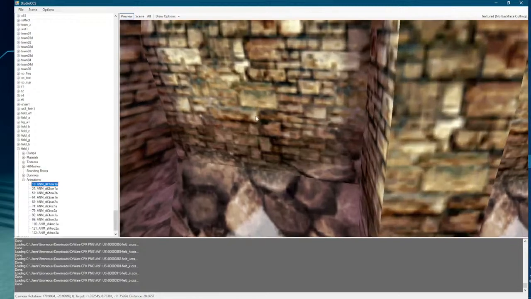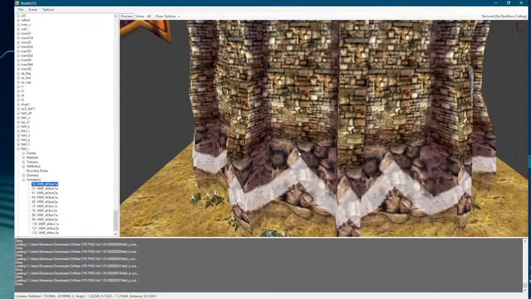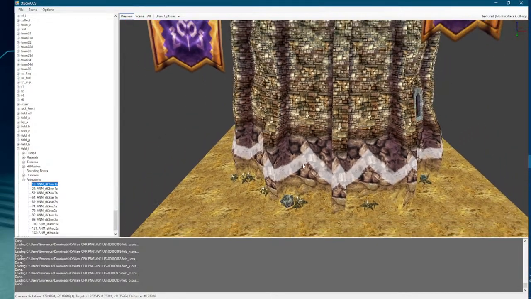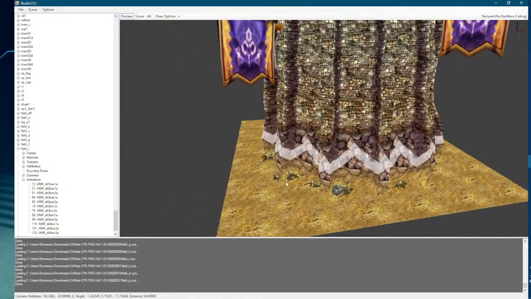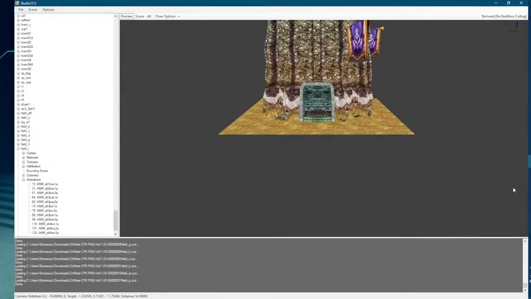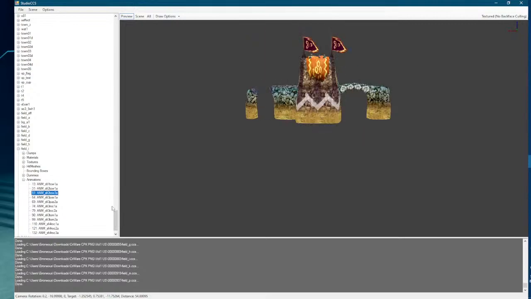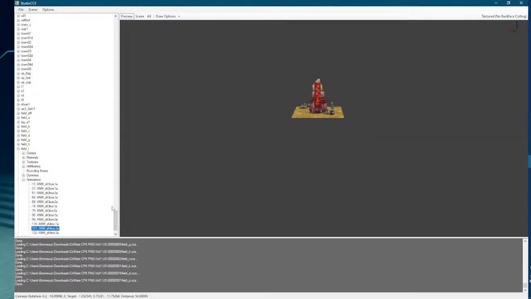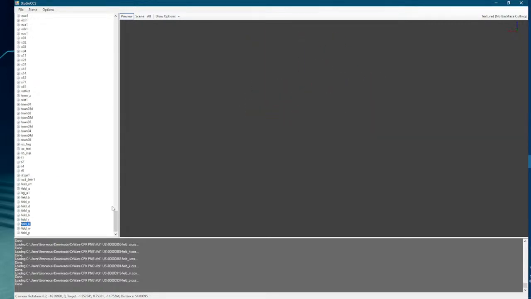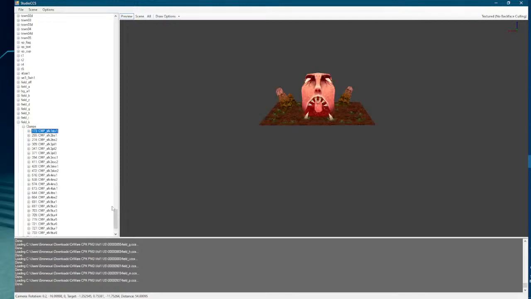I'm guessing this might be the dungeon entrance. Yep, there it is. I'm guessing the flags are animated on that one. K. Oh, this is a fun one.